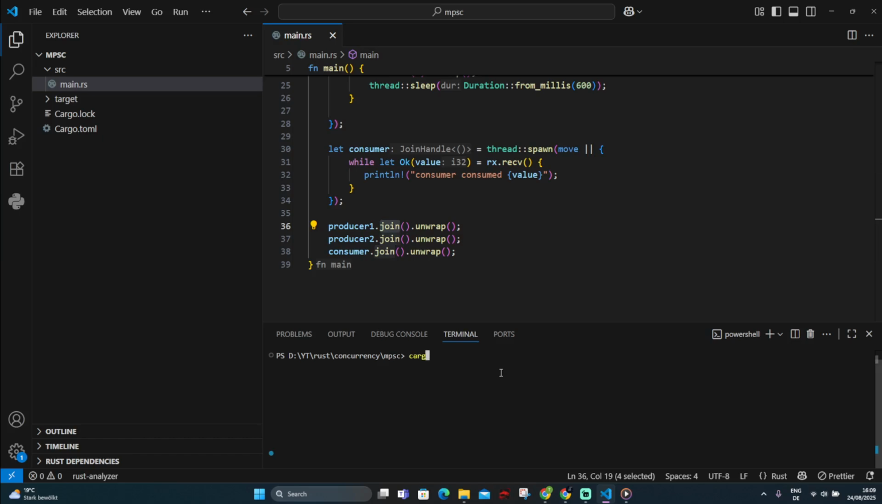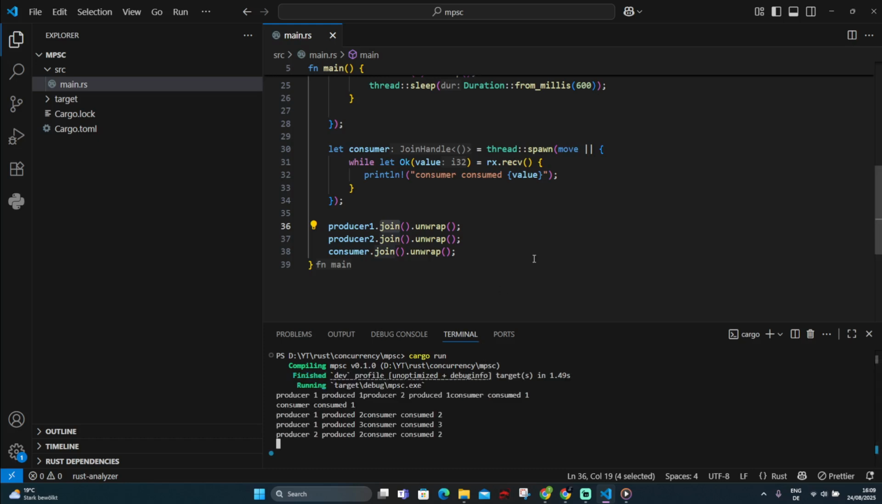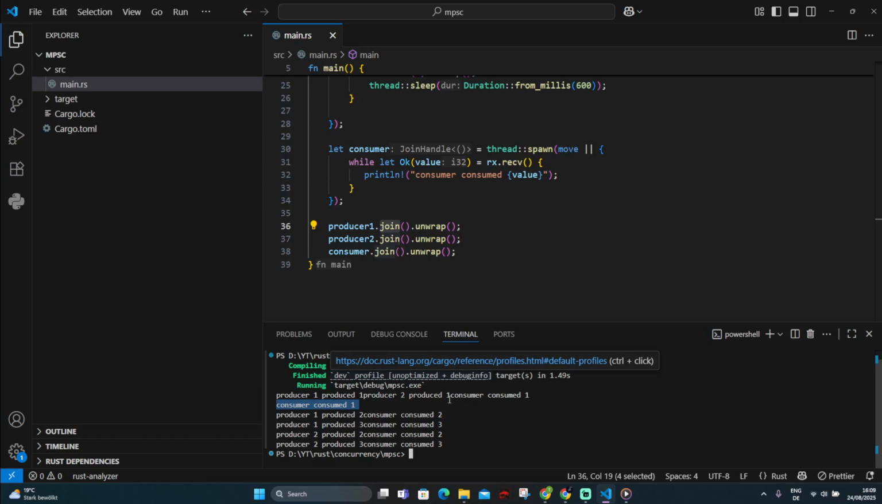Okay, now let's do our cargo run here and let it take time to build. And now you can see that producer1 produced one and producer2 produced one. They are producing at the same time because they both start at 0 milliseconds. Now consumer consumed 1 and consumer consumed 1. So it doesn't matter which it consumed, but basically it went to the queue and the consumer consumed.